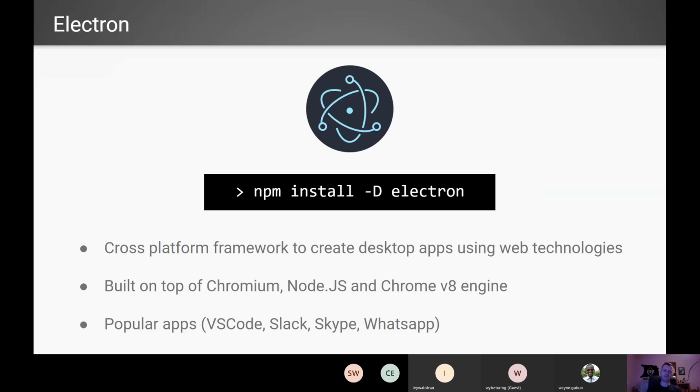What is Electron? It is a cross-platform JavaScript framework that allows us to create desktop applications using HTML, CSS, and JavaScript. So it gives the opportunity to web developers to leverage their existing web skills and create desktop applications without the need to learn a new desktop language, for example, C++ or C#. It is built on top of Chromium, Node.js, and V8 engine of Chrome.